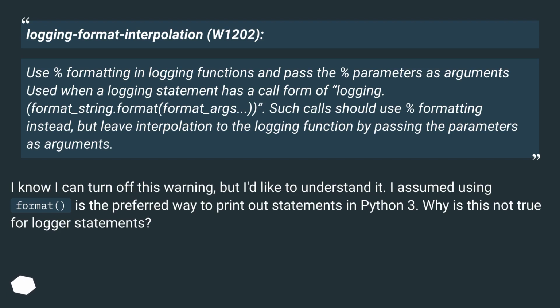I assumed using format is the preferred way to print out statements in Python 3. Why is this not true for logger statements?